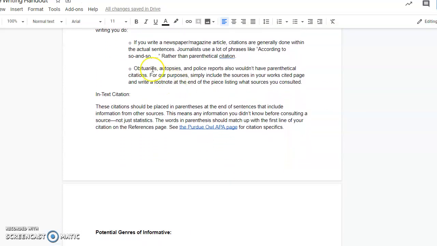And then things like obituaries or autopsies or police reports, you're not going to find parenthetical citations in those. So if you use one of those types, at the end, write like a footnote or a parenthesis in-text citation at the end of it to tell us what sources you got the information from.